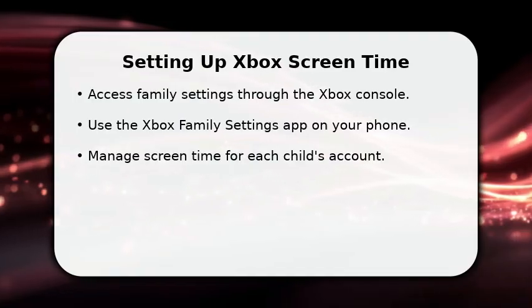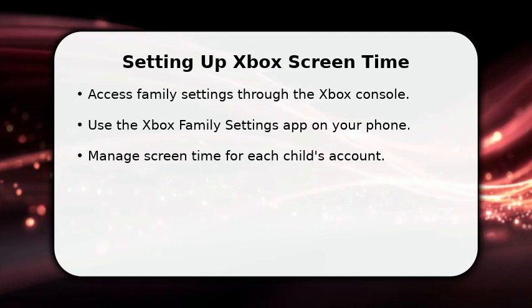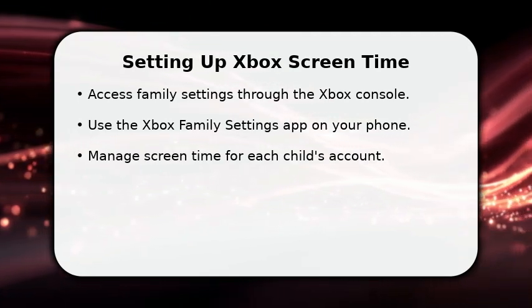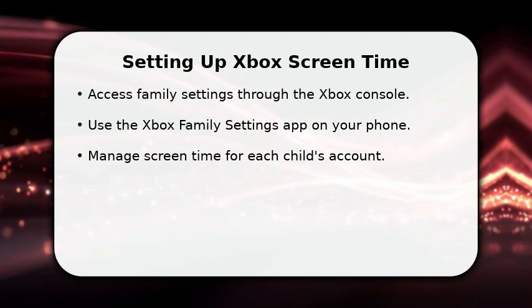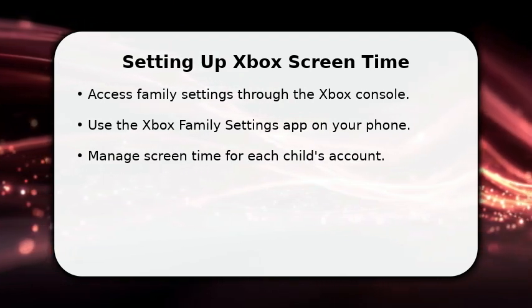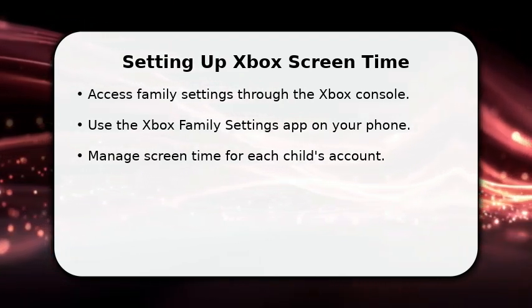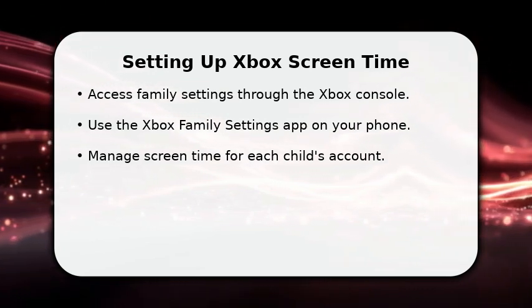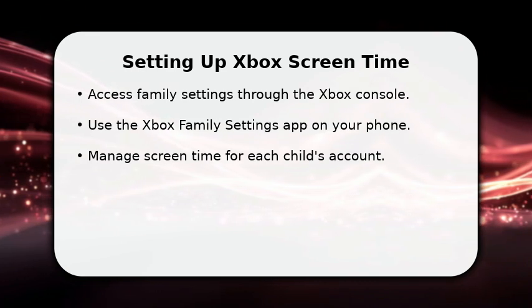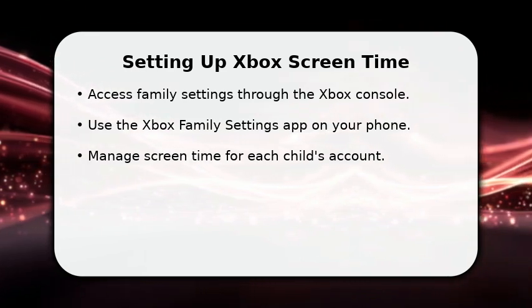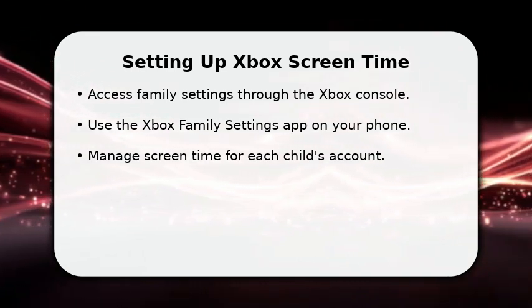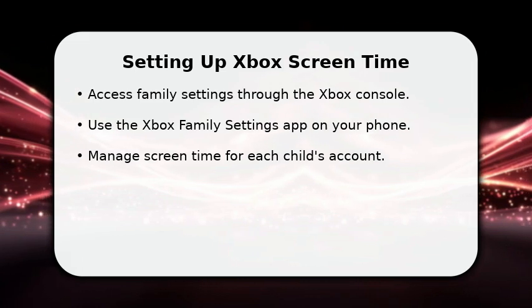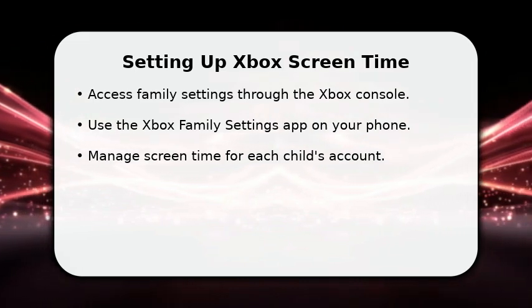In this video, I will explain how to set up screen time on Xbox One. To begin, you'll want to access the family settings either directly on your Xbox console or through the convenient Xbox Family Settings app on your mobile device. This central hub allows you to manage screen time and content for each child's account. It's a straightforward process to ensure a safe and balanced gaming experience for everyone in your family.